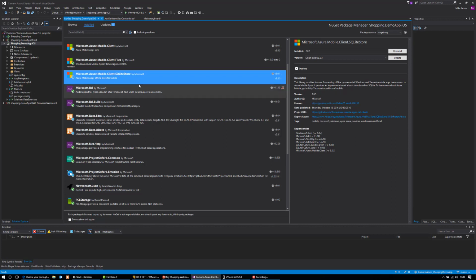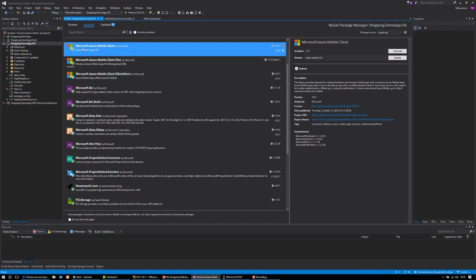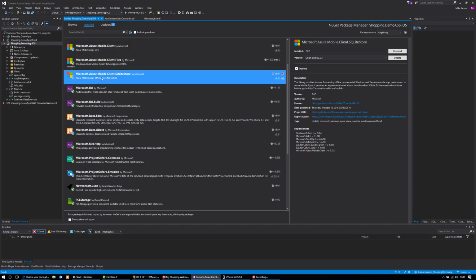Now, this has a dependency on this, which is the Microsoft.Azure.Mobile.Client. If we were to just add this Microsoft.Azure.Mobile.Client, all we would be able to do is call the REST APIs, and we would have an online-only app. It's through the process of adding the SQLite store that we get offline. Now, App Service Helpers, which I mentioned right at the beginning, which makes all of this infinitely easier, relies on this. It has a dependency on this client SQLite store, so you need to make sure that you've got that included in your project.